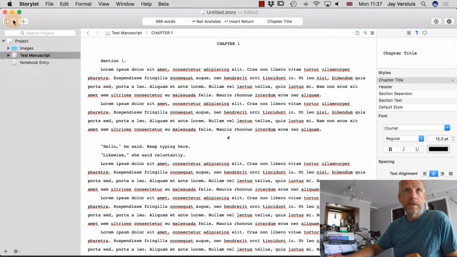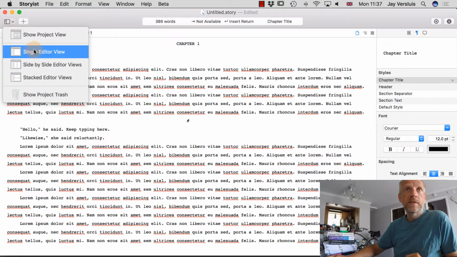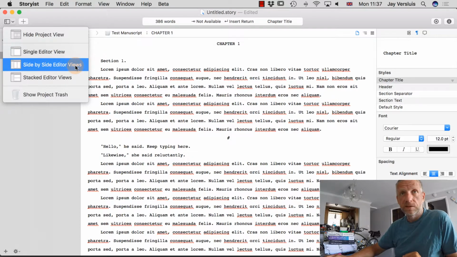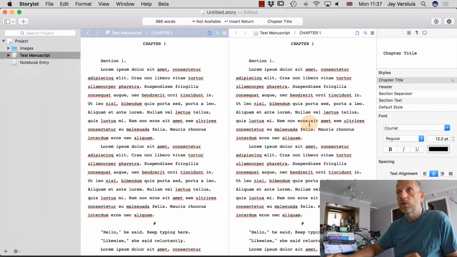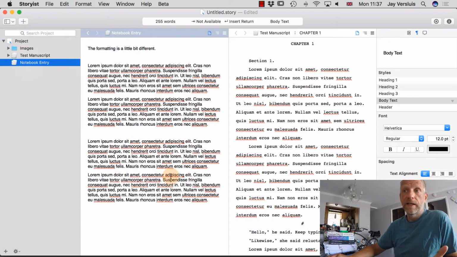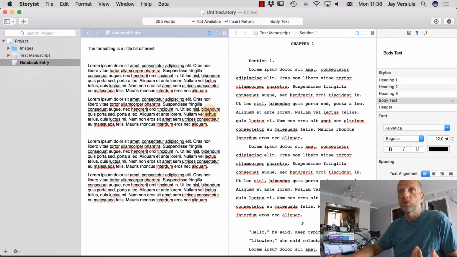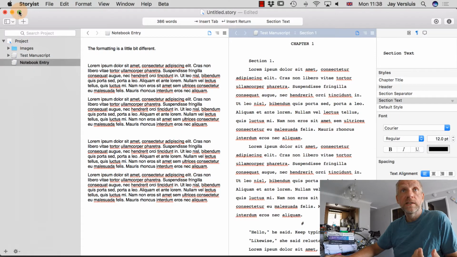So it's a little bit like, you know, reduce your clutter here. But it also has another option. It has the single editor view, which is what we're currently using. And then it has the side-by-side editor views. And that allows you to have two documents open at the same time. And so on the left-hand side here, I could now click in here and look at my notebook entry, where I may have some notes about my character or about a setting or about a plot point that I want to write about. And on the right hand side, depending on where I park my cursor, this will change between each of them. And those work in full screen mode as well.